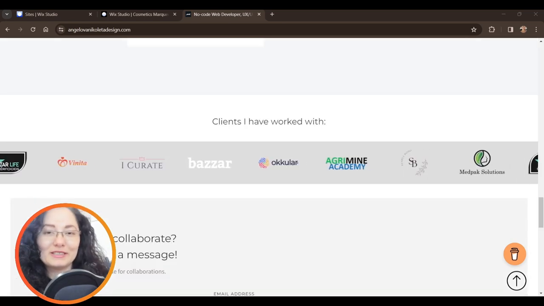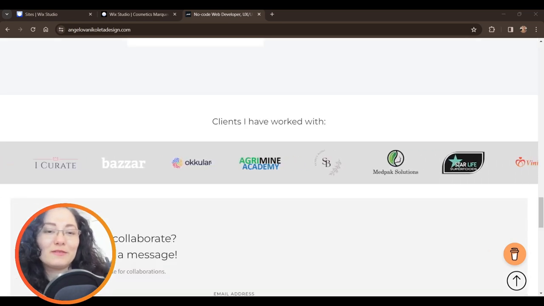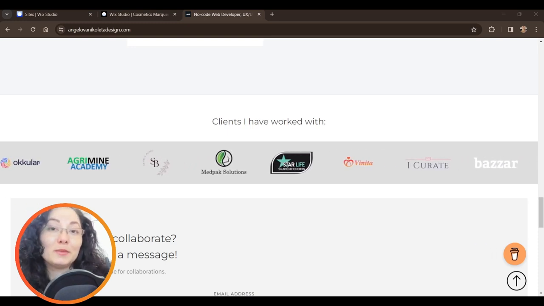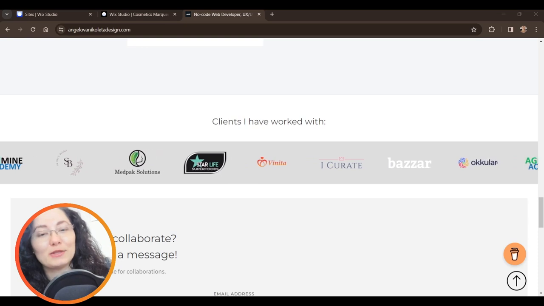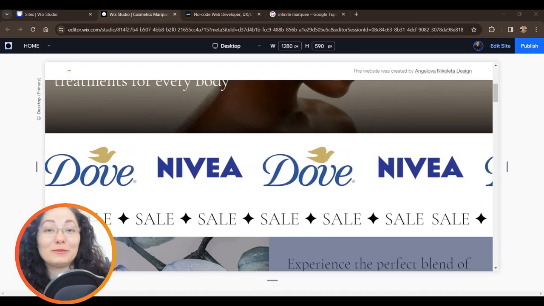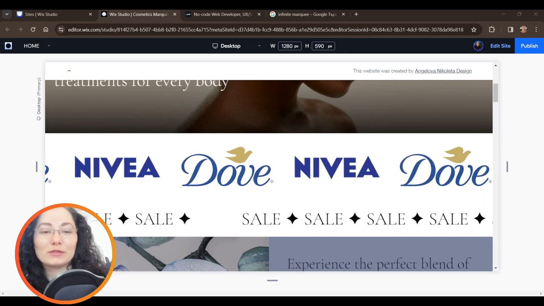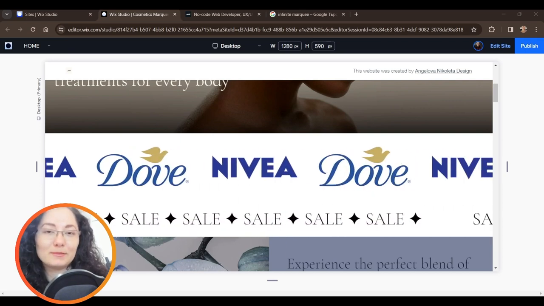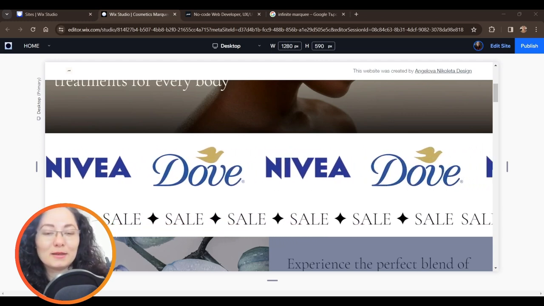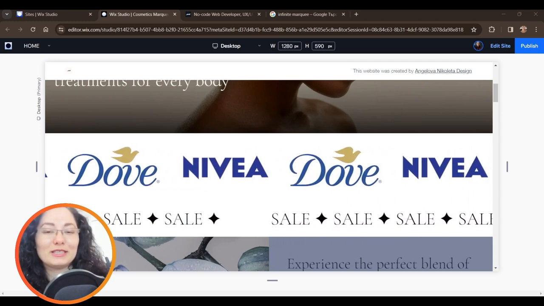So one of my followers on Instagram asked me if this animation is possible to be recreated in Wix Studio. I did a bit of research, and of course I already made one in Wix Studio as a demonstration. And this is how the infinite marquee effect looks like on Wix Studio. It's a little bit faster, but it can be adjusted, and I'll show you how. Let's get into it, and I'm going to break it down for you step by step.